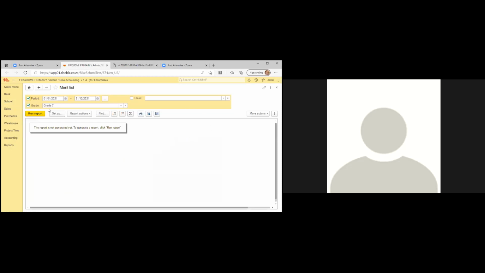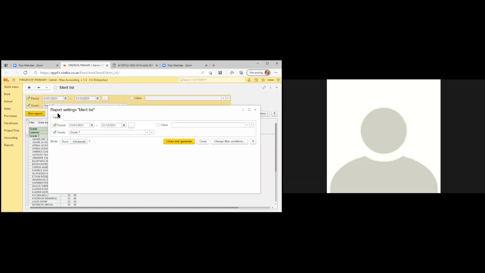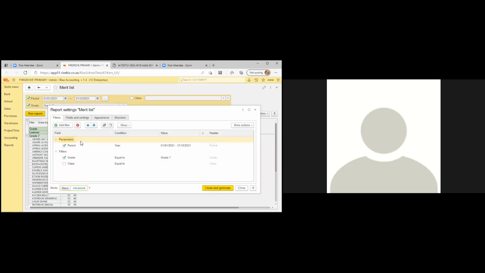And here we see grade 7, and we say run report. And you can see there we've got our mark sheet. And now we have to tell the computer how it wants the marks to be organized. So we say setup, and we go to advanced fields and sorting, but this is also something that can be set up before the time in the system.